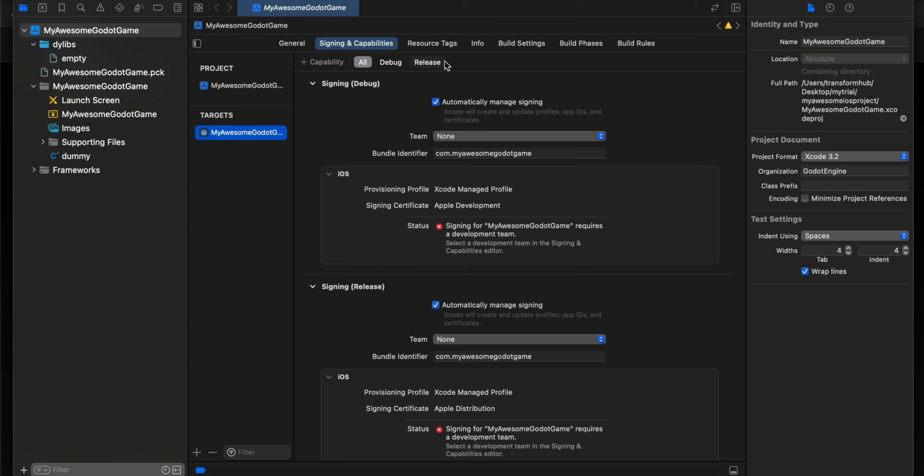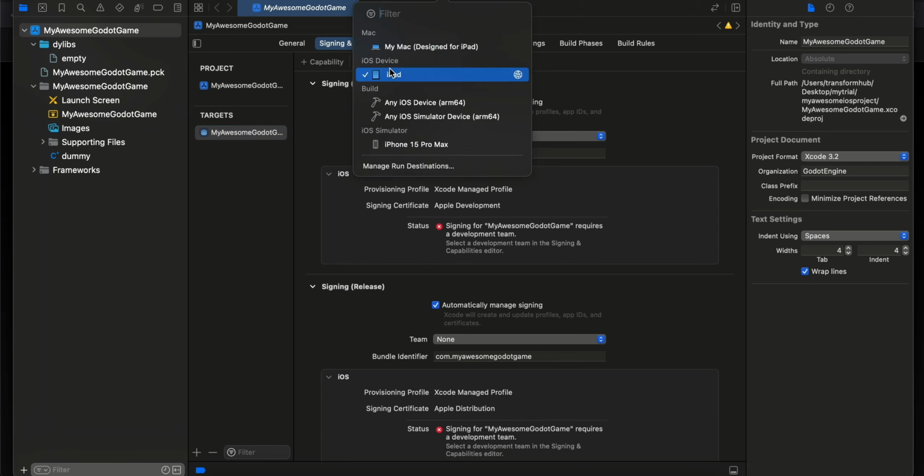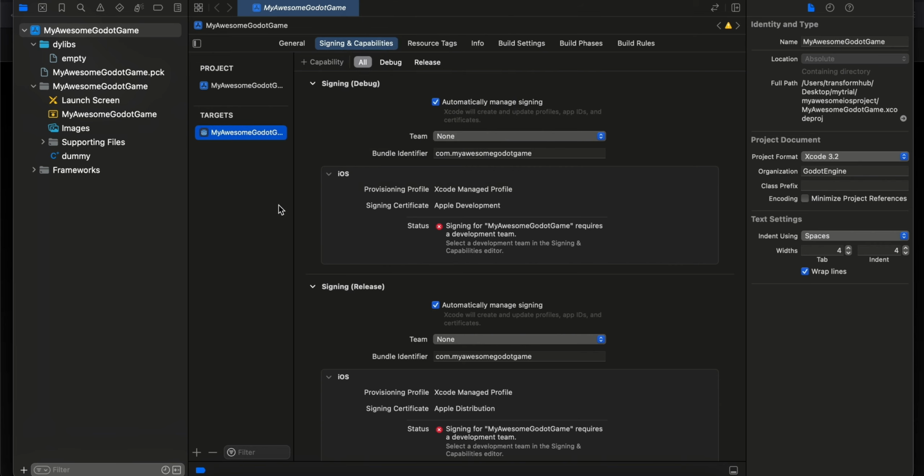Then you can just connect your iPhone or iPad to your Mac. There is Wi-Fi debugging as well, but I don't want to go into that. You can just connect it via USB, and you should see something like this at the very top. So here I have selected my iPad, and first I'll select my team and I'll come back to you.